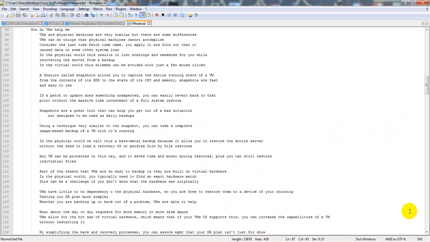Consider the last time patch time came. You apply it and find out that it caused data loss or the system crashed. In the physical world, this results in lost evenings and weekends, and nobody likes to do that. I've been there. I've done that. I have a few dozen cans of Mountain Dew to go along with it. And you end up recovering from a backup.